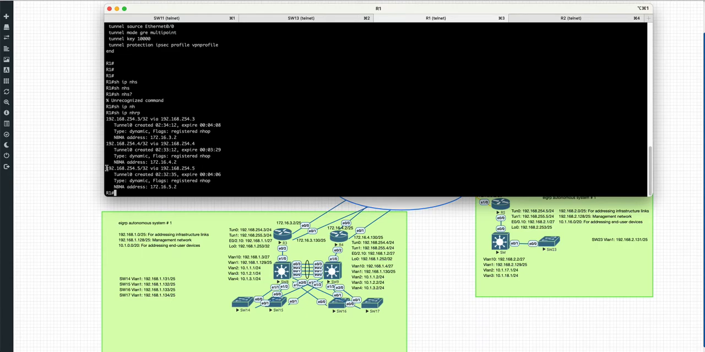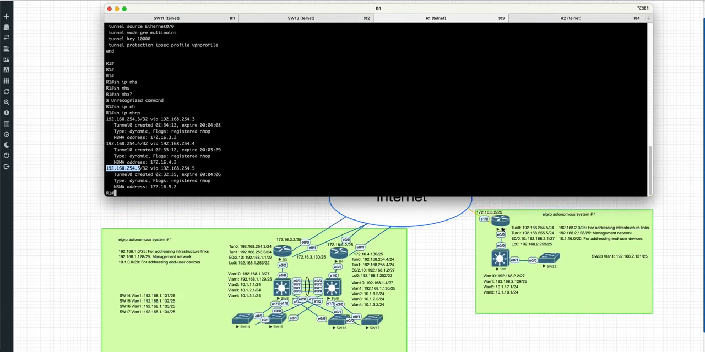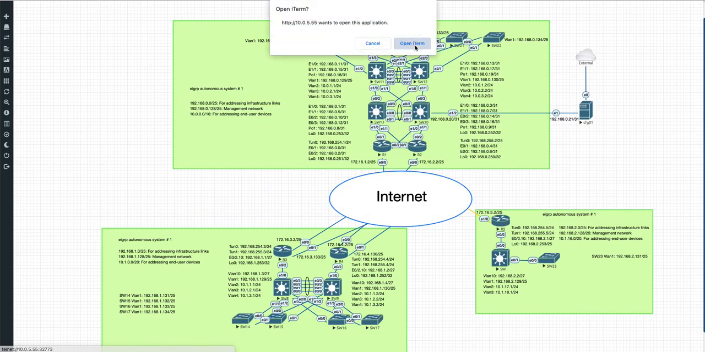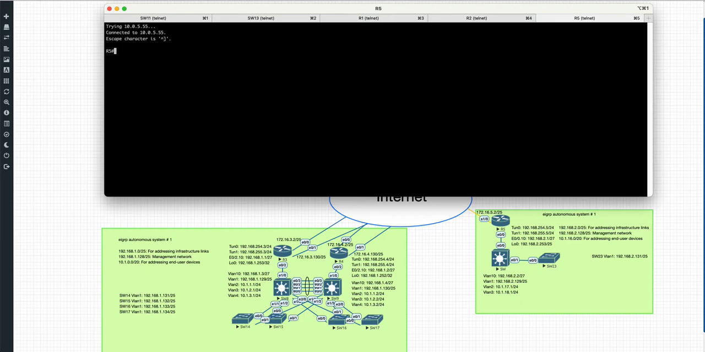Take for example this one, 192.168.254.5/32, which is actually the IP address of tunnel 0 on router R5. Despite the /32 mask, the real configuration is /24, as you can see here, and we can check and confirm that with show IP interface brief.